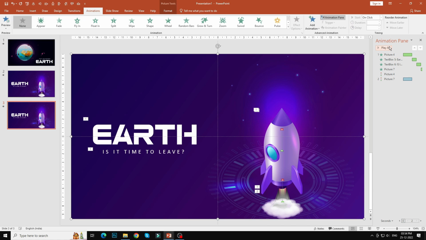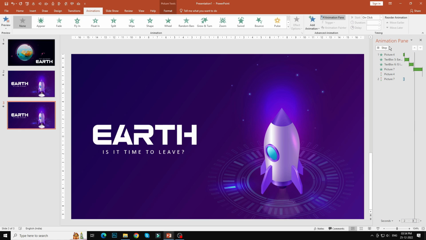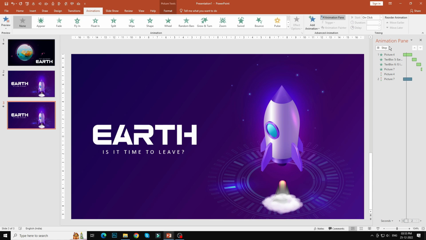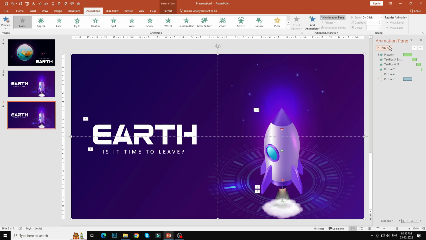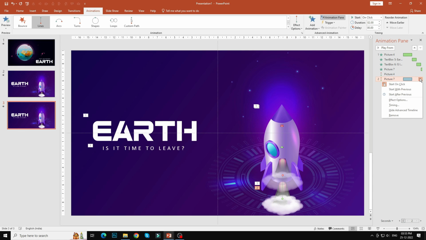Let's just play and see. The rocket lands, the text appears, smoke appears. Okay, rocket is moving up, smoke is moving up. The position is perfect, but there's one mistake that has happened. We want these two animations to begin simultaneously. So we will just choose picture number 7 animation again. We'll have to click on start with previous, so both the animations begin simultaneously.